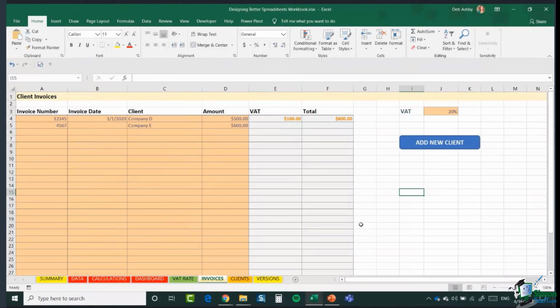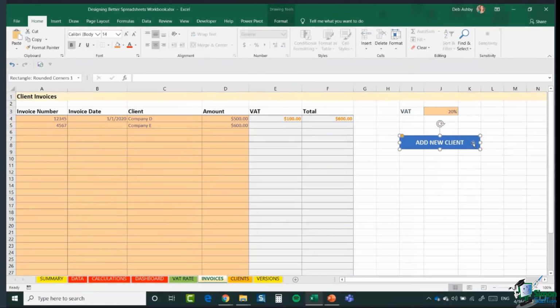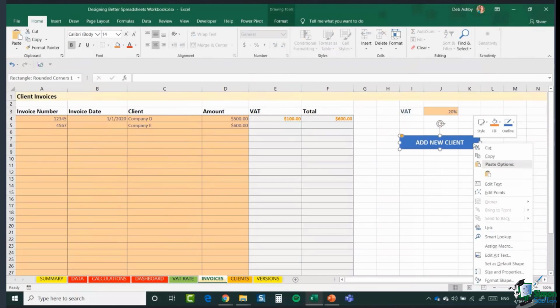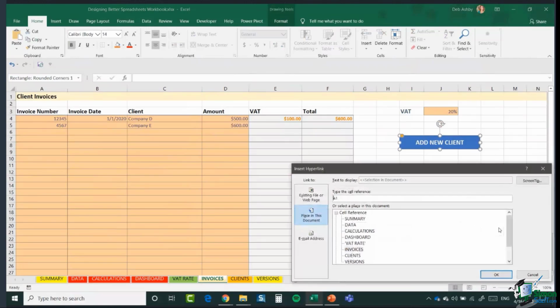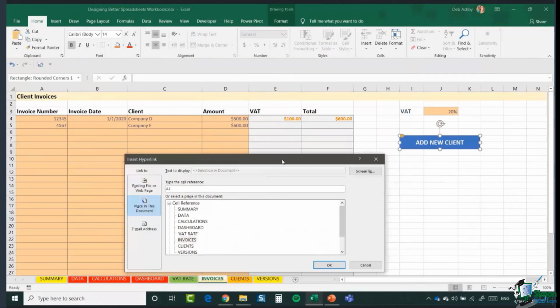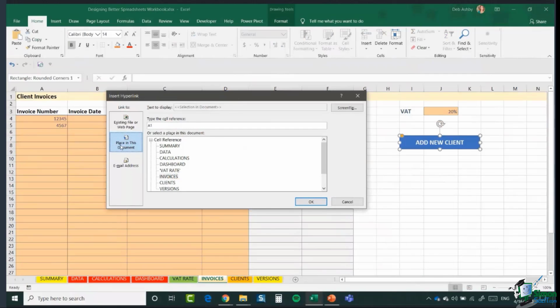So what I might want to do is link this to the clients worksheet. So it's exactly the same as what we did before. It's just a hyperlink. I'm going to select the button. I'm going to right click this time, and you can see I have a link option just here. Takes us to that same box. So I'm going to make sure I have place in this document selected. I'm going to say clients is the worksheet we want to link to. I'm going to say OK.